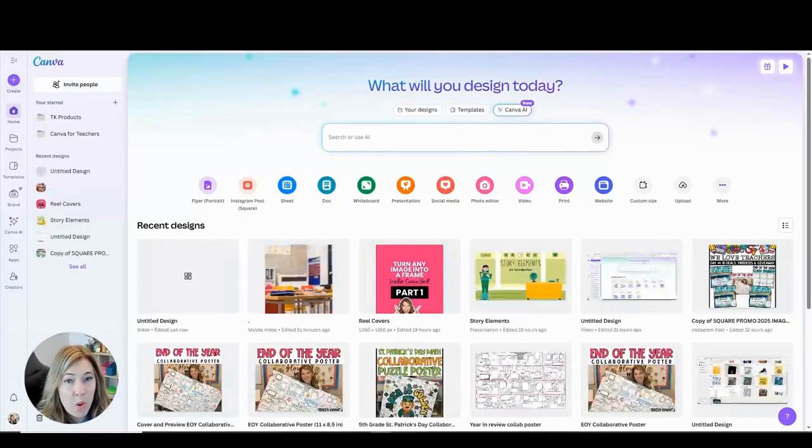Creating your classroom awards does not have to be overwhelming or expensive. You can literally do it all on Canva for free using your free Canva teacher education account. So let's go over the different ways you can create and find student awards in Canva.